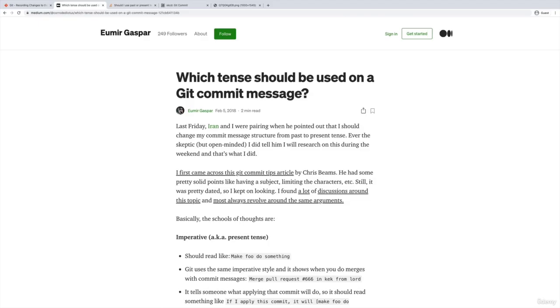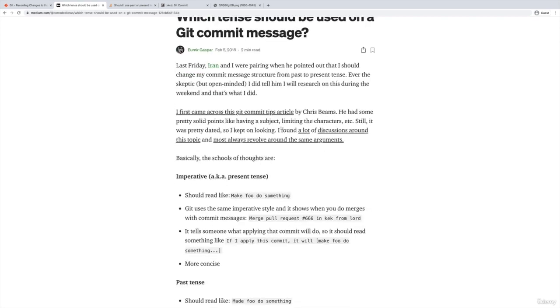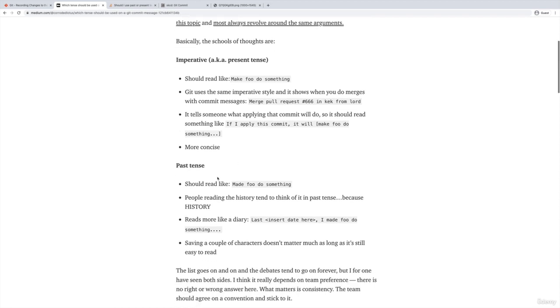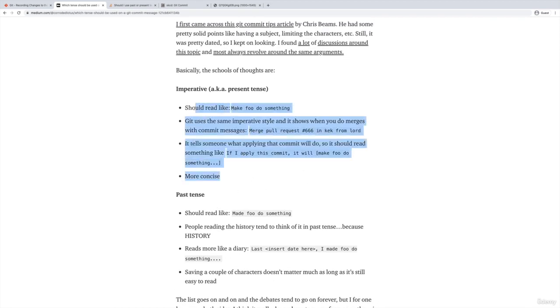Here's a blog post written by Umir Gaspar, where he talks about the two, well, I guess there's more than two options, but the two common options: using the present tense or the past tense. And the present tense, as we've already talked about, is what Git recommends. And one of the main reasons people use it is that Git actually generates its own messages at some point. When we talk about merging, it will generate a commit message that looks like this: merge pull request, blah, blah, blah. So it says merge in present tense.